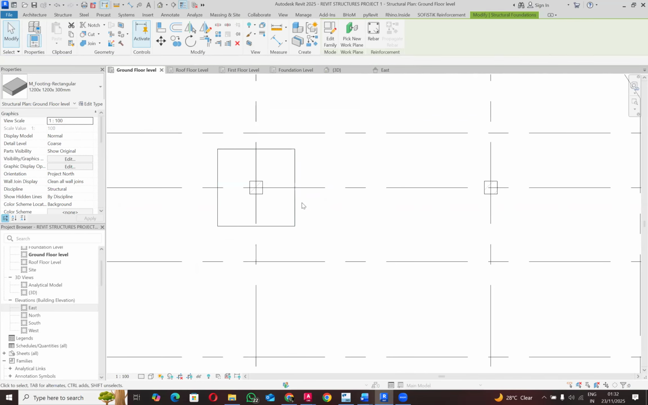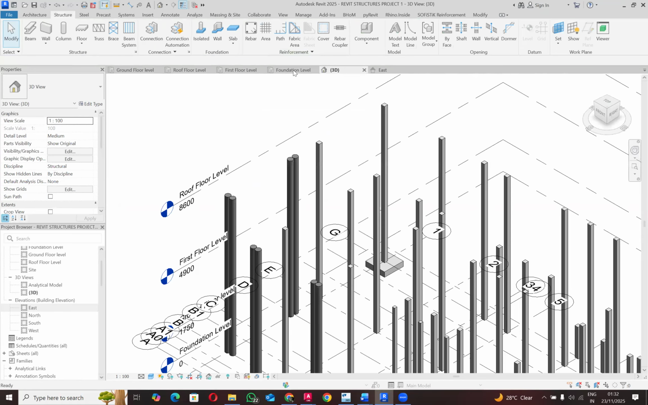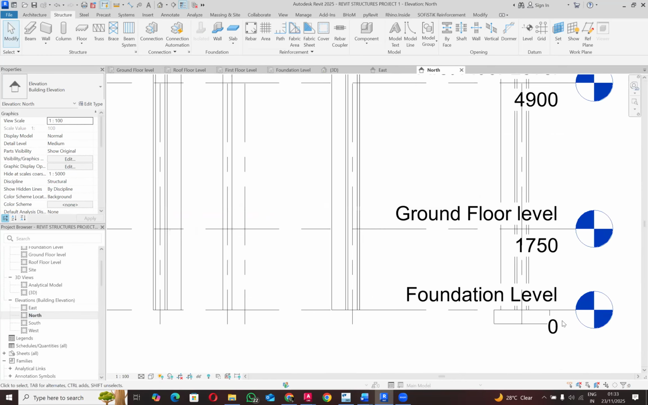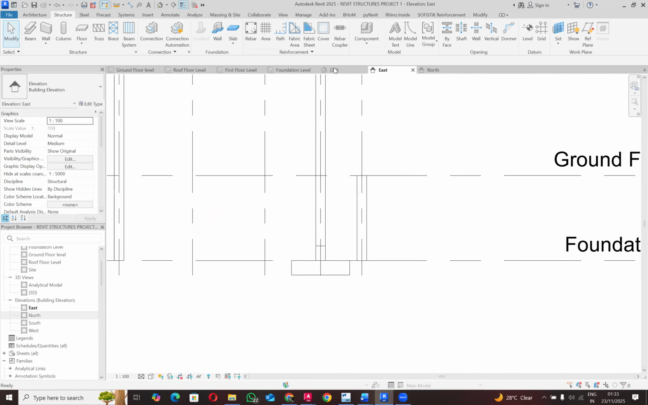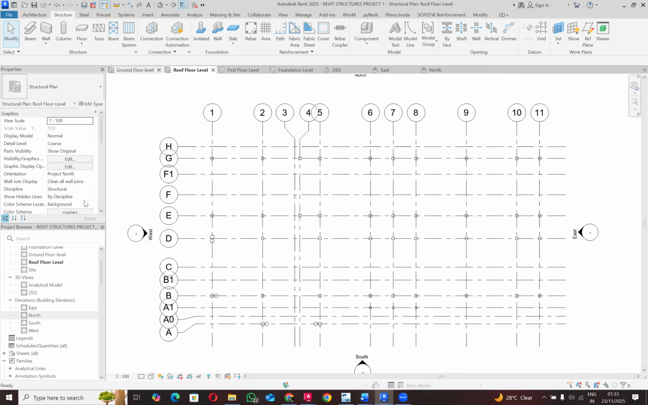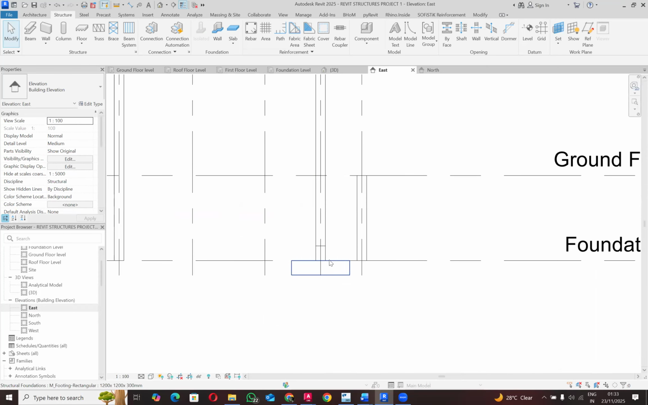Ground floor. And we'll go back to foundation. Let's go to one of the elevations. Let's see. We're supposed to go up, but for some reason it's not going up, which is strange to me. So we have to figure out why. Let's switch a different view again. Let's figure out why it's behaving that way, because I've pushed this column up.